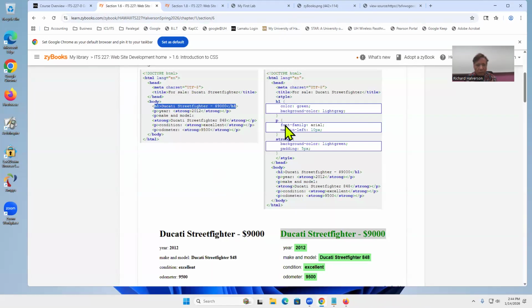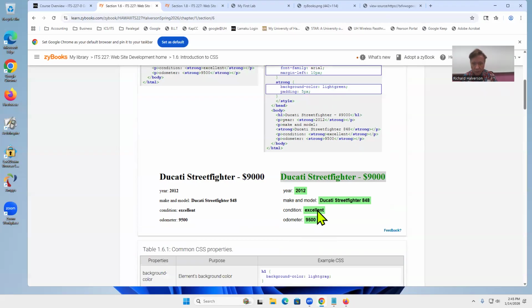And then for paragraphs, make the font Arial and make the left margin 10 pixels. So that's why it's indented. It's Arial and it's indented a little bit. For strong, this is kind of the same as bold, but it's more general. Strong is defaulted to bold, but you can make other things. Here you're adding a background color of light green, and you're putting some padding of 5 pixels there.